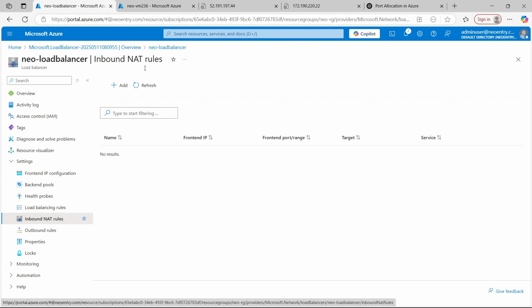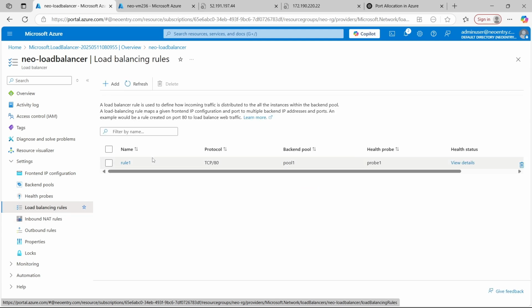We also have a feature called inbound NAT rules. NAT rules are used to map a public IP address to a private IP address within your internal network. So this allows services that need to communicate externally to do so, but without exposing the internal resources directly to the public internet. It is mainly used when backend services need to make connections but still remain protected behind the load balancer. Here we won't be using a NAT rule, so I haven't created one. We have a normal load balancing rule in place.